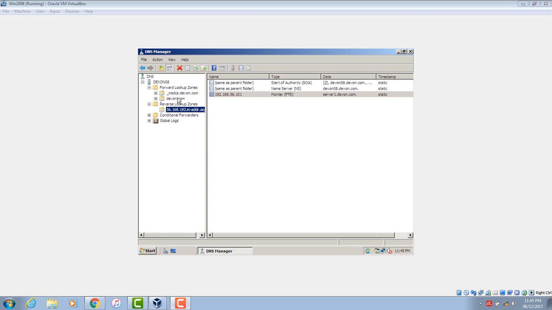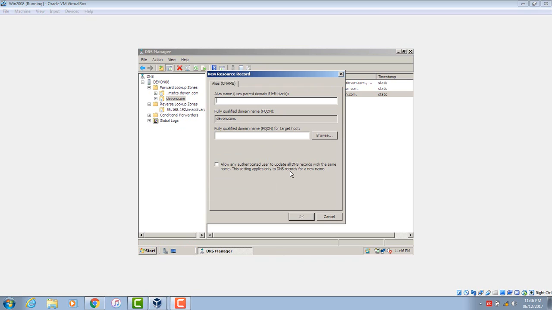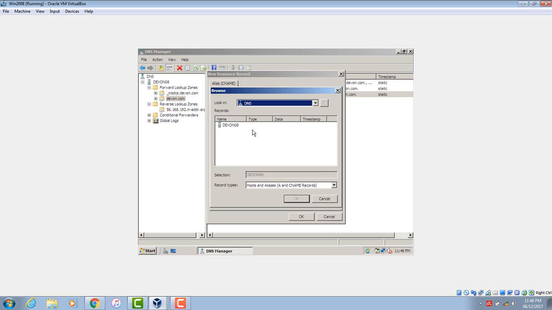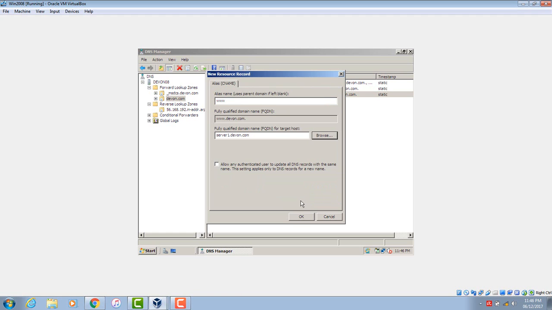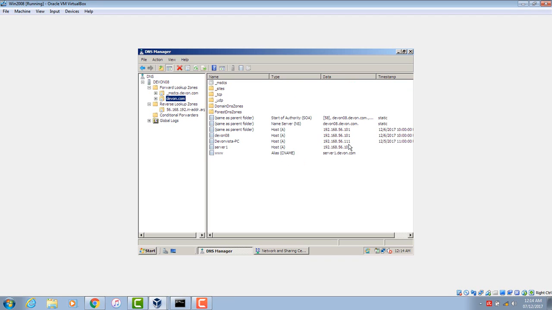So how do we do this? We go back over to the domain and we right click and we go over to new alias, and we'll click on it. So here you type in www and then you click browse, then you click on your server, you click on forward lookup zone, then you go over to devon.com, then you scroll down and look for the server. Mine was server1, then you click OK, and then you click OK again. If you go over to the domain, you notice that your CNAME has been added here.